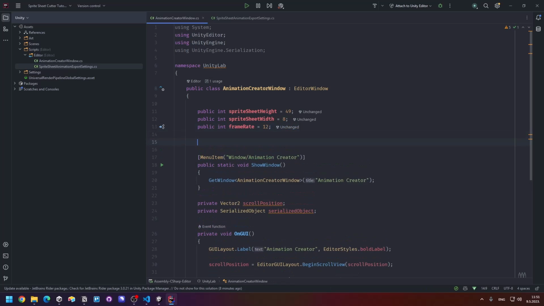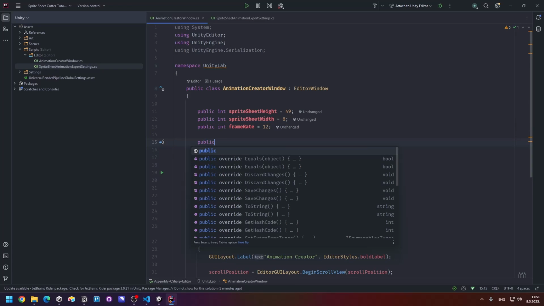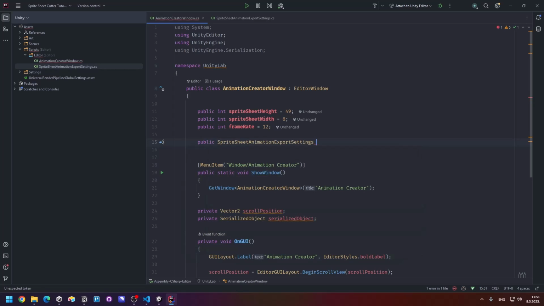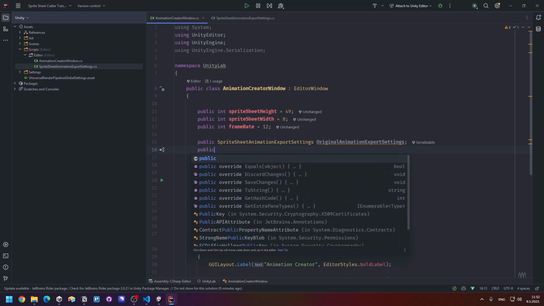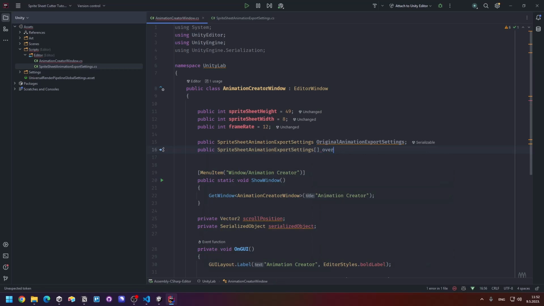As I already mentioned, we're going to have a single animation for the character. So it's going to be original animation export settings. But later on, we are going to add a bunch of other animations for hair, for clothing, and stuff like that. So we're going to make an array for the override sheet export settings. Alright, sprite sheet export settings. Let's make this lowercase.